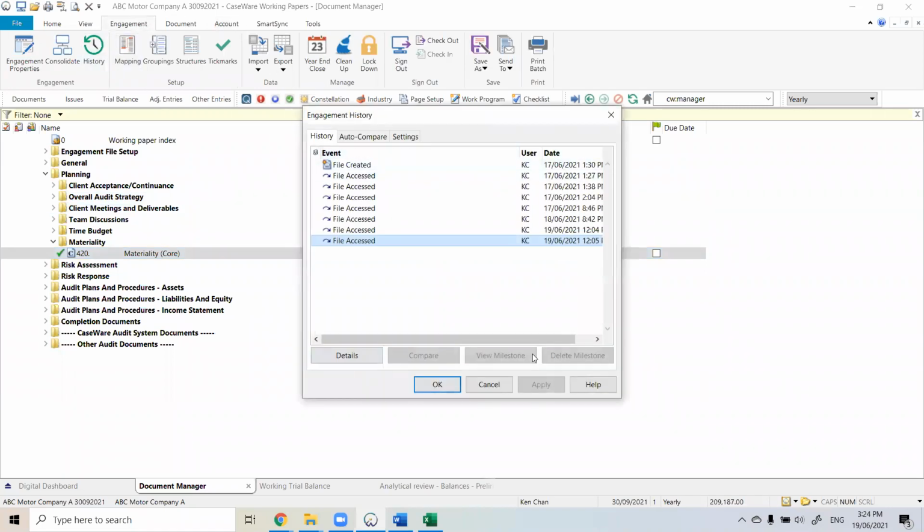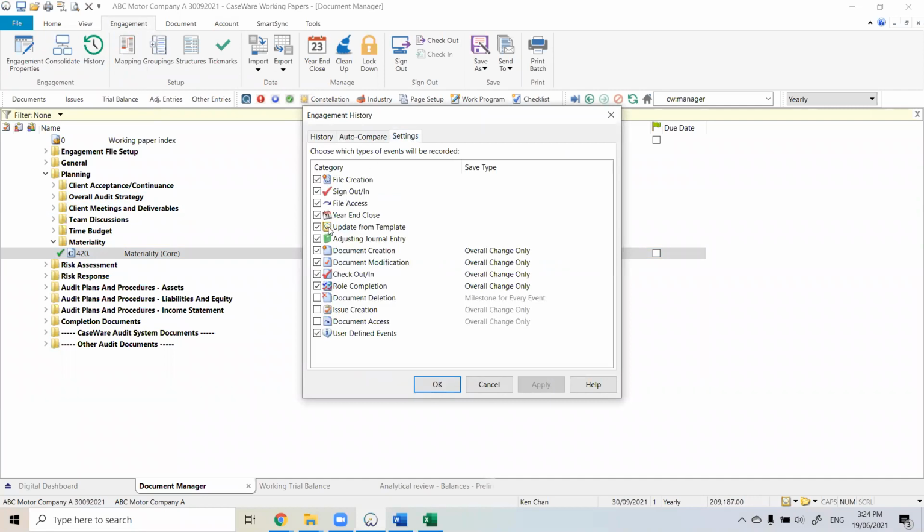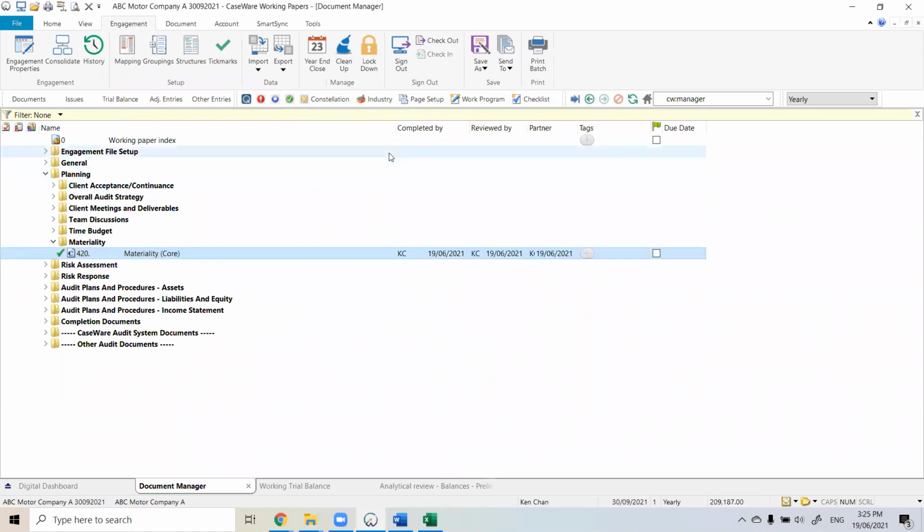It will only show you if you tick the trial balance import. I cannot find it in here at the moment, but we will have a history of how many times you've imported the TB, but not the balance of each time you import.